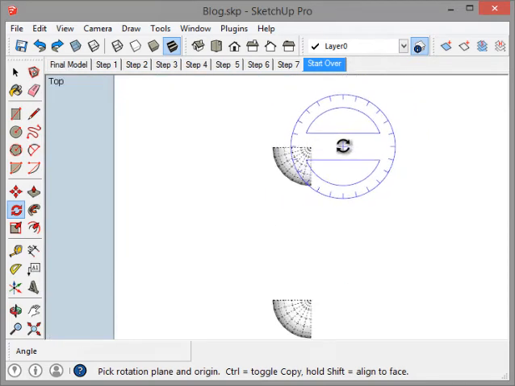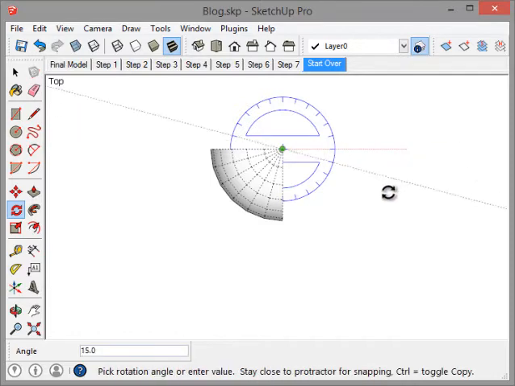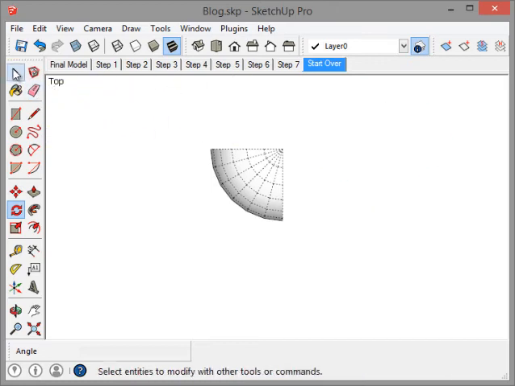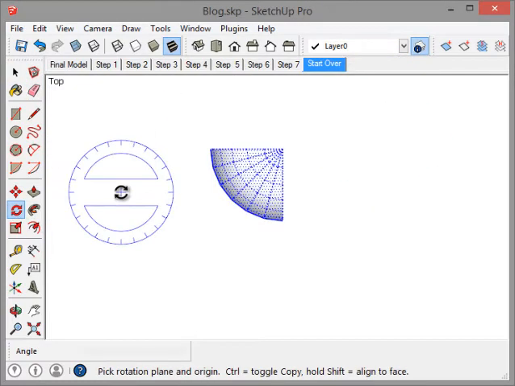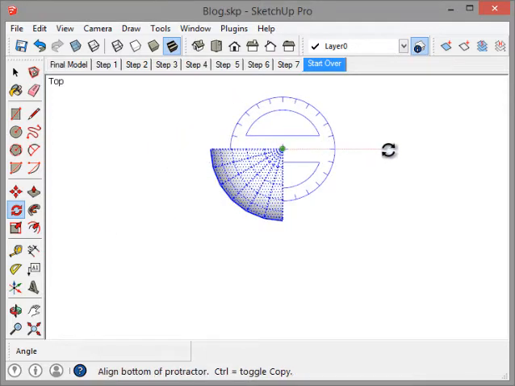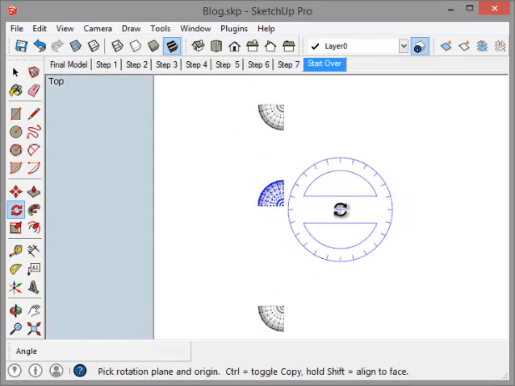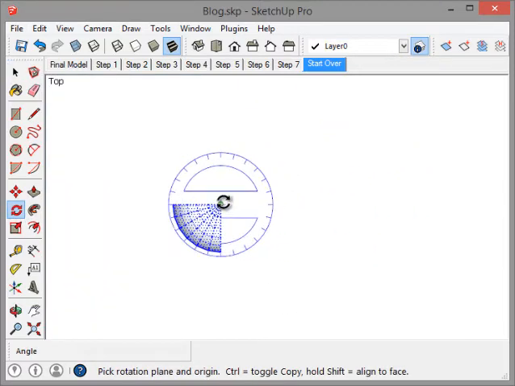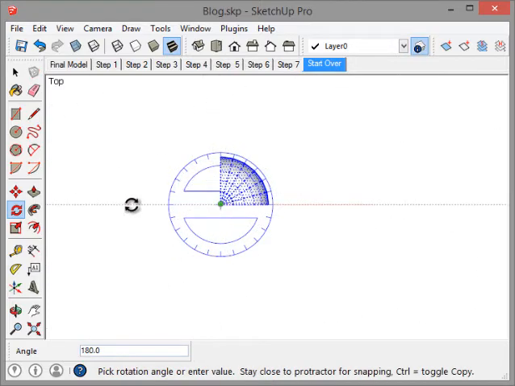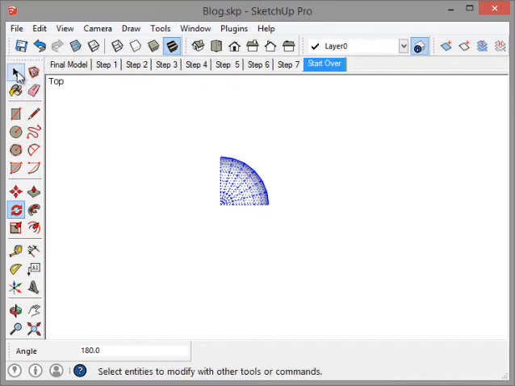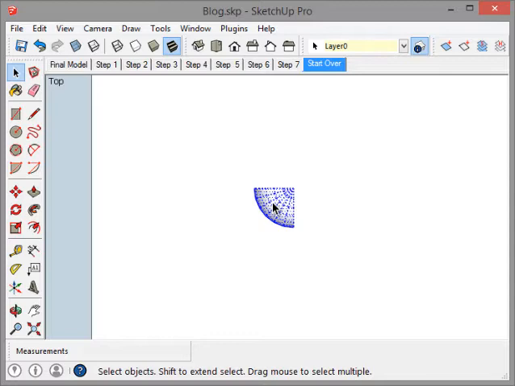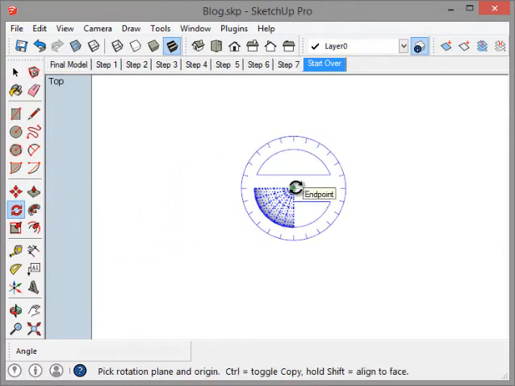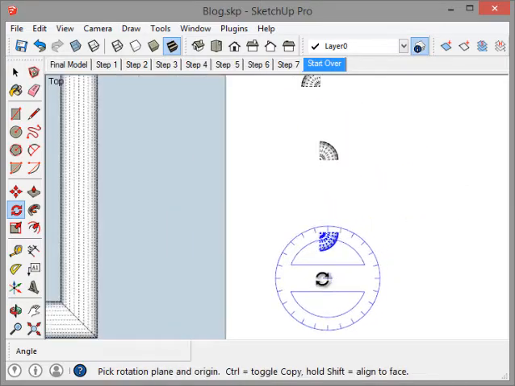I'm going to hold the Shift key down to make sure I'm rotating this correctly. And let me select them. All right, I got the blue. 90. 180. Now they're looking correct, so I'm not sure what I did wrong the last time. Minus 90. Okay, I think I've got it.